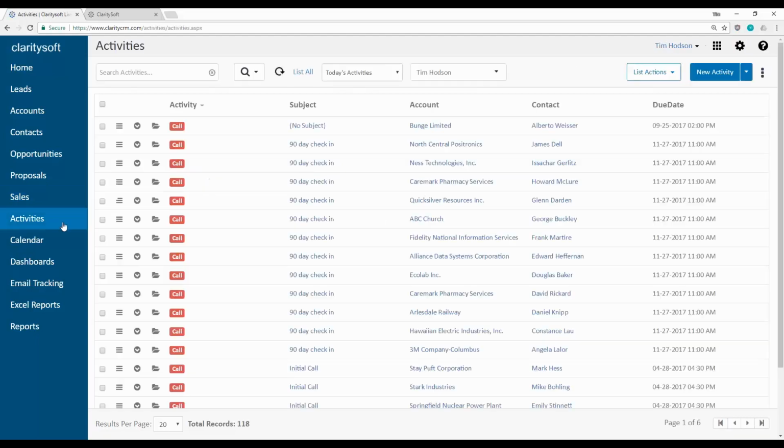I want to pop into activities for a second. This is where we can come in and get our to-do list. So if I want to just come into work and just start knocking out some activities, this is where we can come in. And I can just start taking a look at my different activities. So I need to make a phone call here. I need to call James, right?